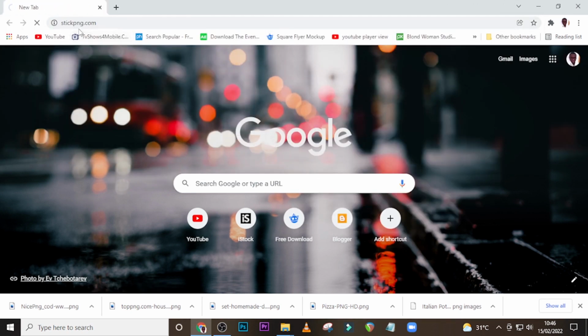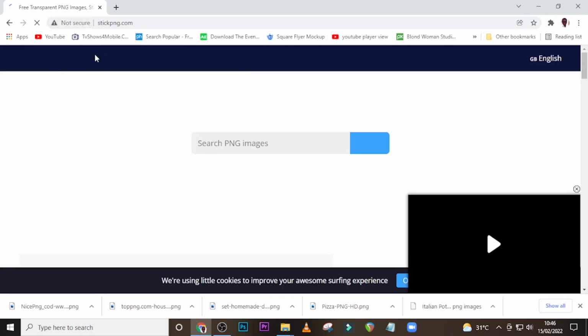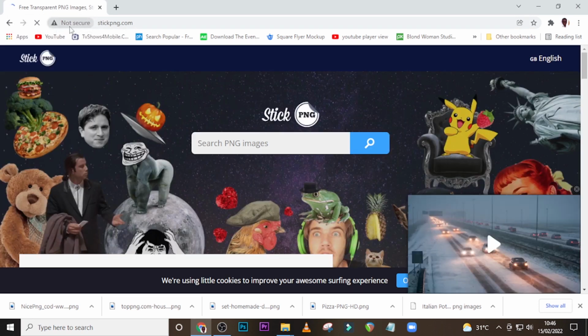Stickpng.com. Let's see how that site also is. Now they are telling me that site is not secure, but then it is. I don't know why. Today it's telling me it's not secure. Sometimes it happens. Sometimes those sites get compromised from time to time. So I am not going to use this site today, but you can still look for it.